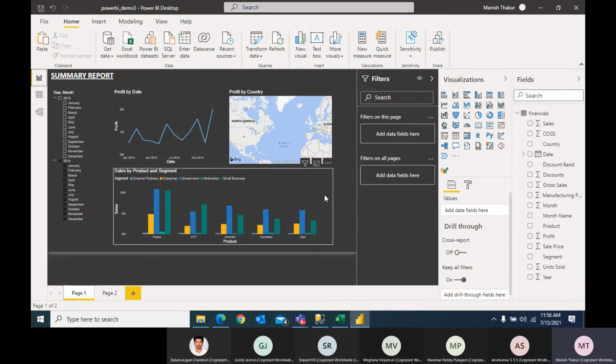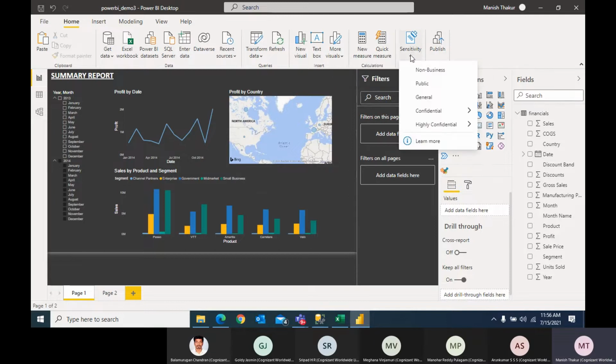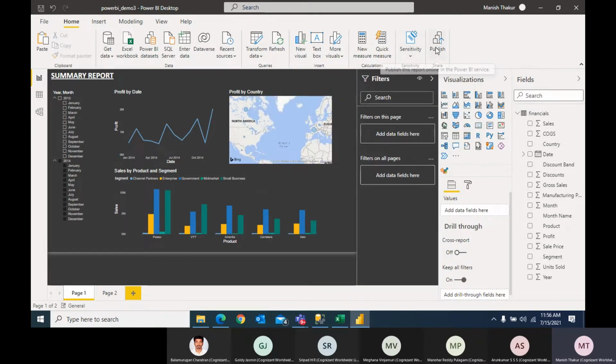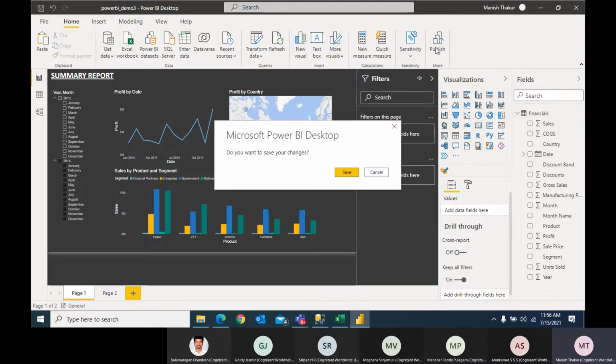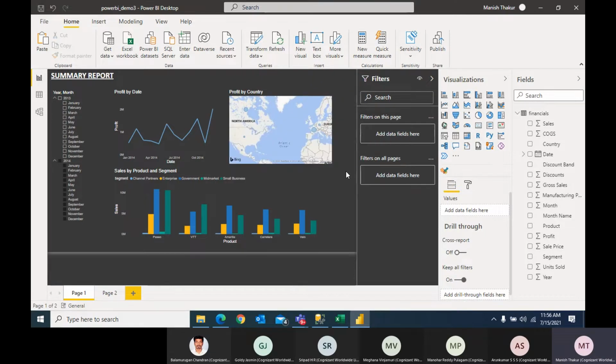Once your report is ready, you first have to select the sensitivity, because if you directly publish, it will ask you how you want the data to be present, a kind of visibility. I'm keeping it as general, and then I will try to publish. So these changes are ready.